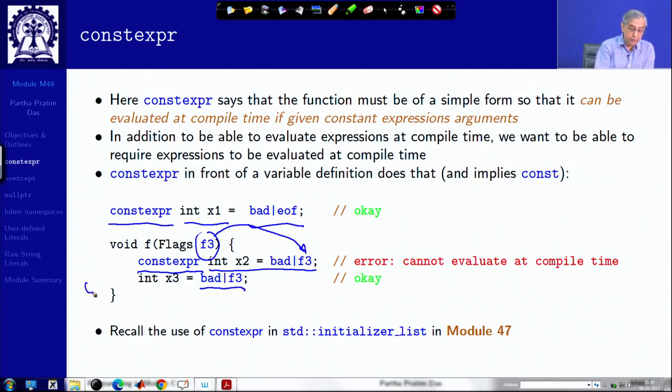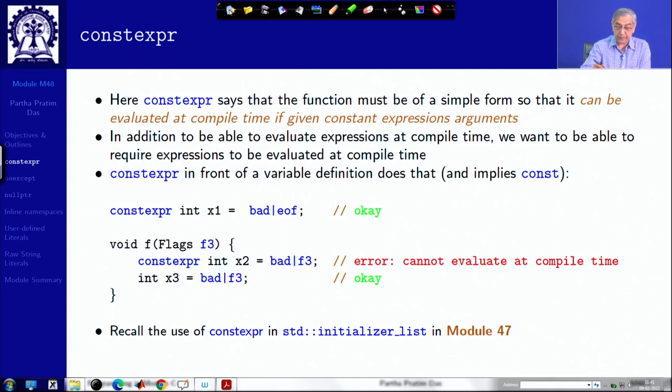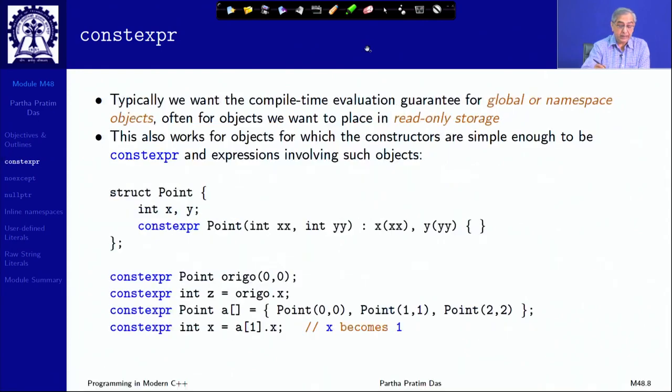In fact, if you do const int x3 = f3, that will also be valid, because const does not need the evaluation to happen at the compile time. It only says that it has to be a constant expression. We have already seen the use of constexpr in module 47 in the standard library initializer list. So, constexpr can be used with user defined types also.